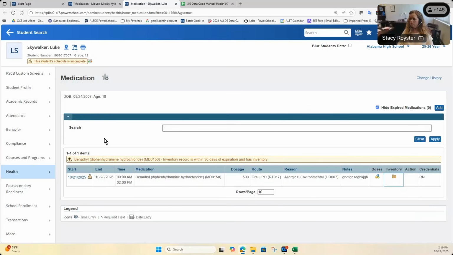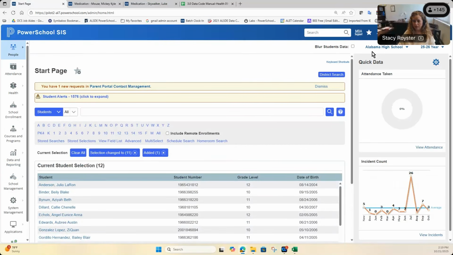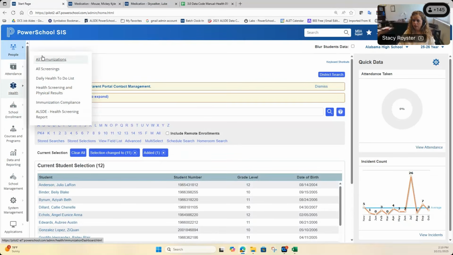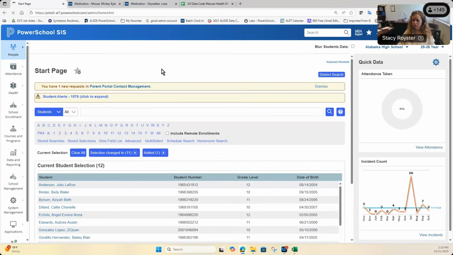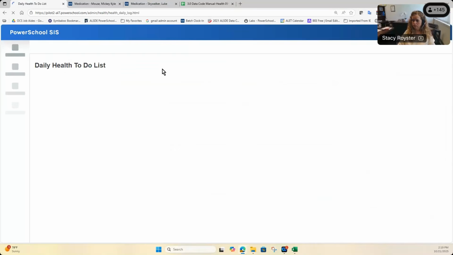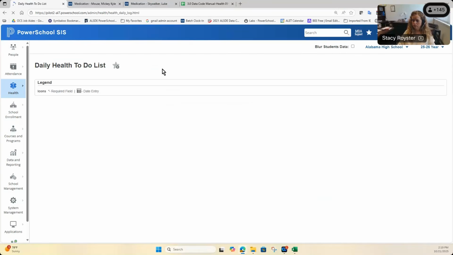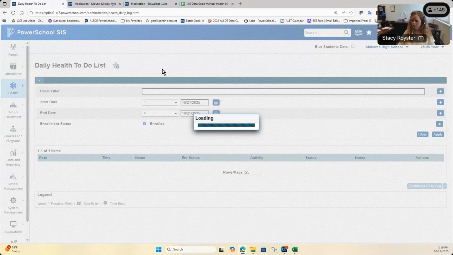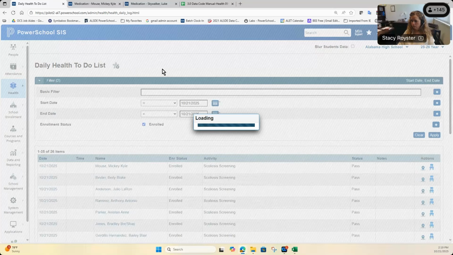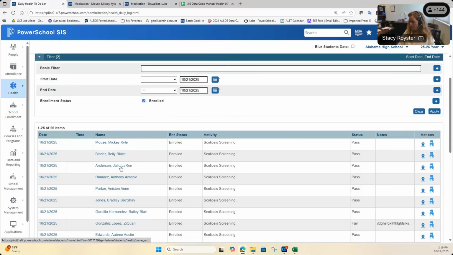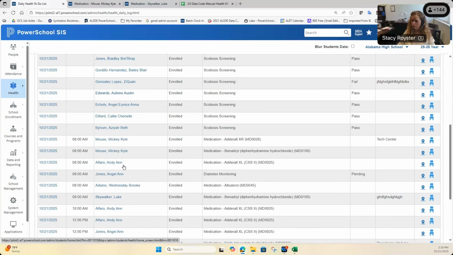So if I were to, let's go back to my start page. I'm at my high school. If I were to go into help and go into my daily to-do list, I should now see, it's going to put all those that I just did all the screenings on. If I were to come down here, here it is. Luke Skywalker at 9 o'clock has to take this medicine.